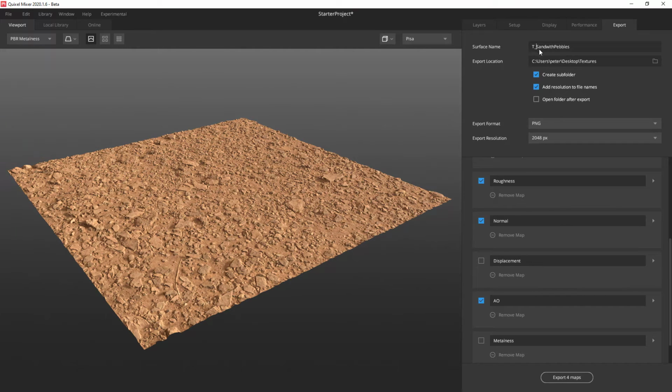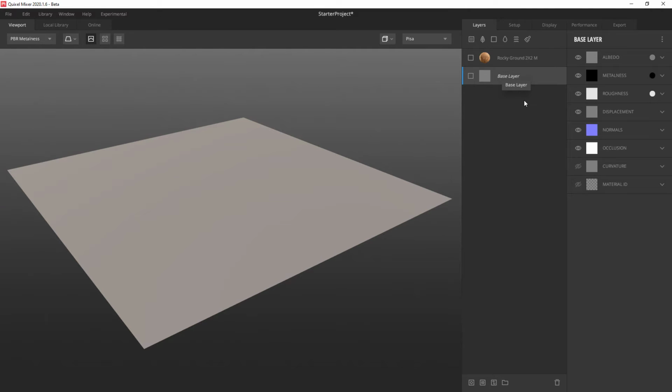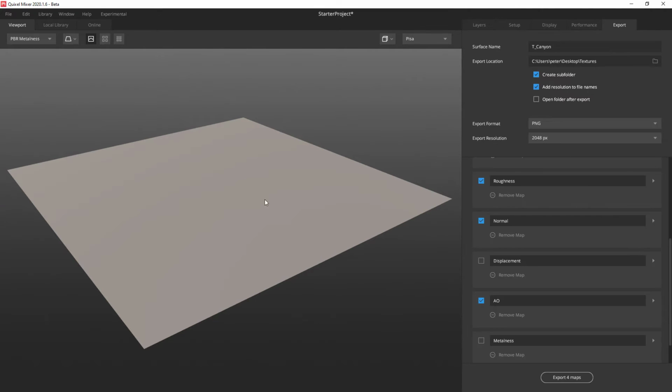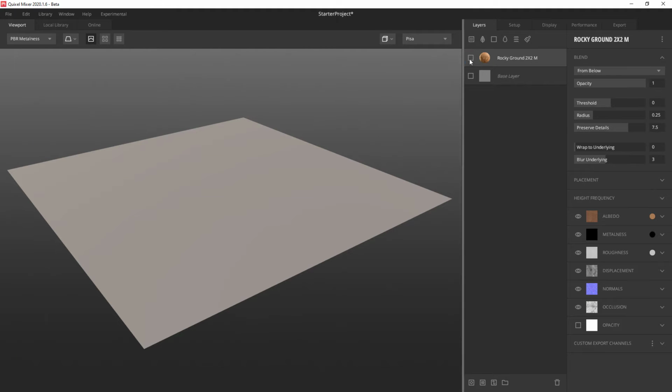Just call that Rocky Ground. You've got to change the name or else it'll overwrite the previous ones. Canyon Rocky Ground, then click on export and do the same for the next one, and away you go. So that's how that works.